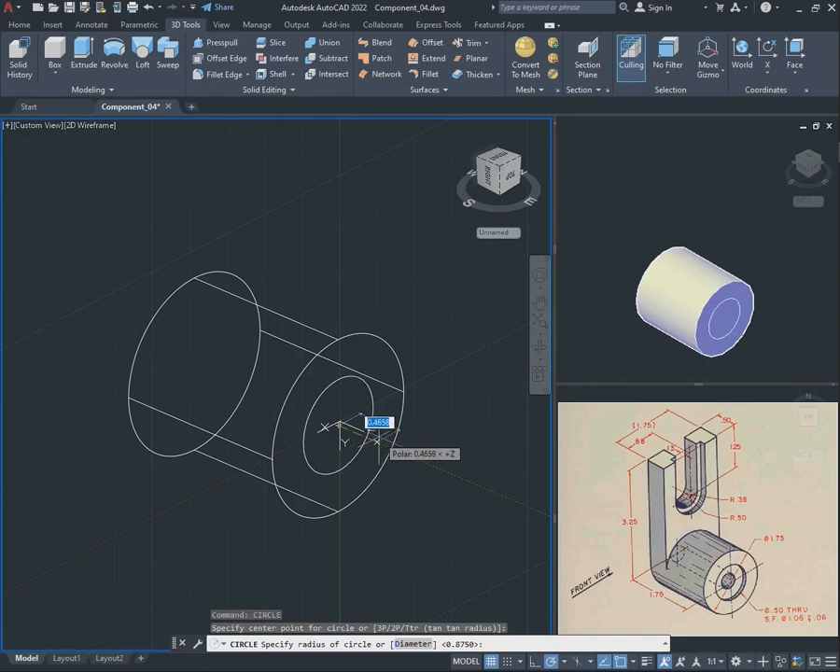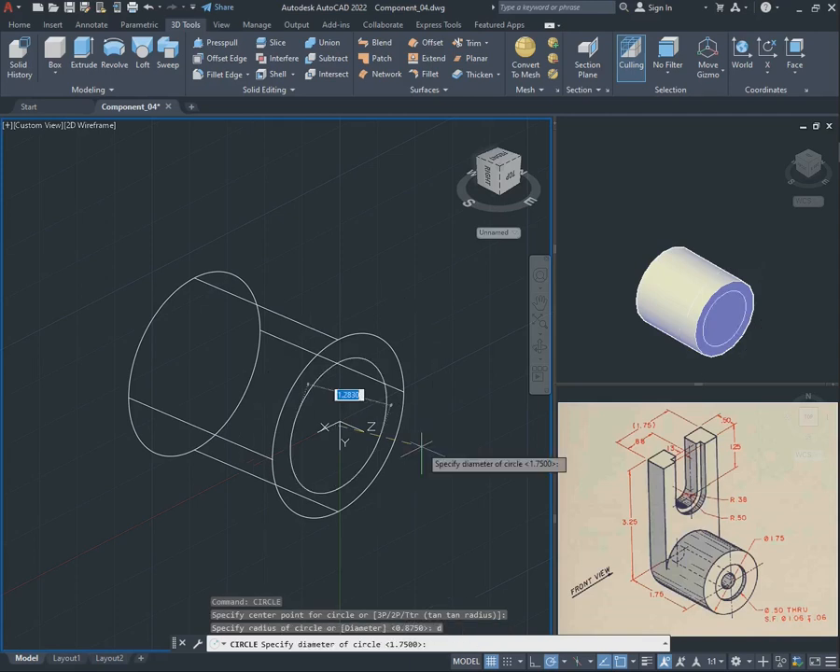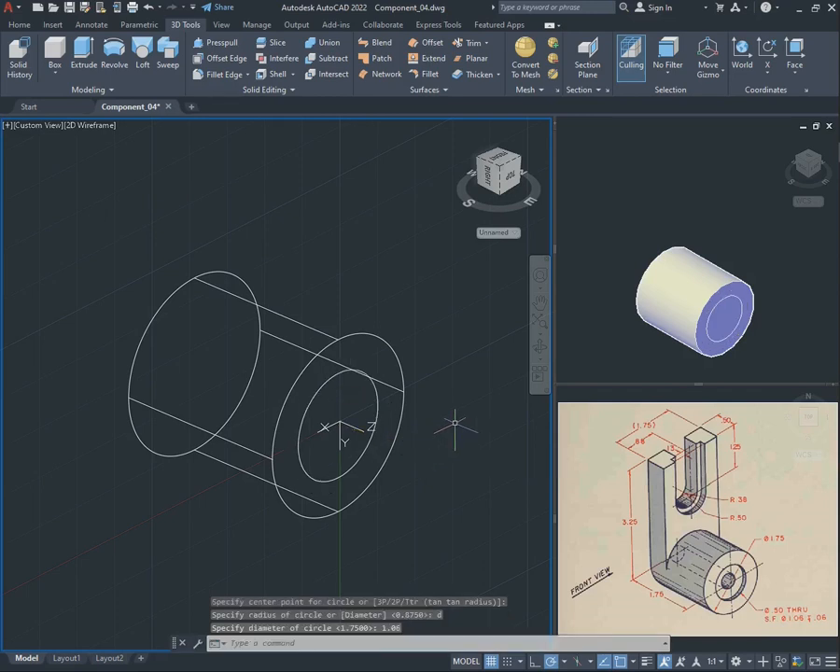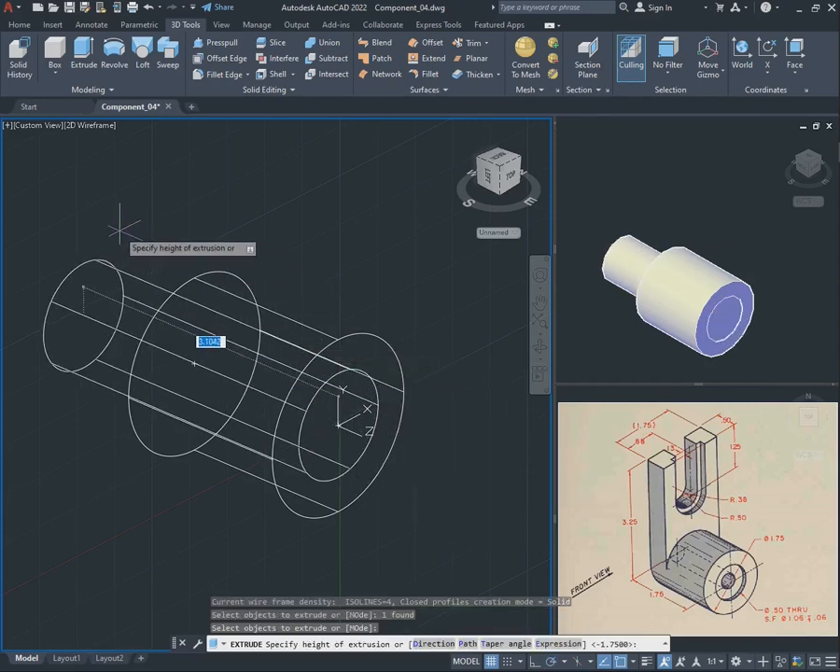Our circle has a diameter of 0.50 and also a diameter of 1.06. So let's create the 1.06 first. Press D for diameter, then the diameter is 1.06. Enter that. Yeah, that's it. And then I wanted to extrude the circle using the extrude command. The length of extrusion is 0.06.